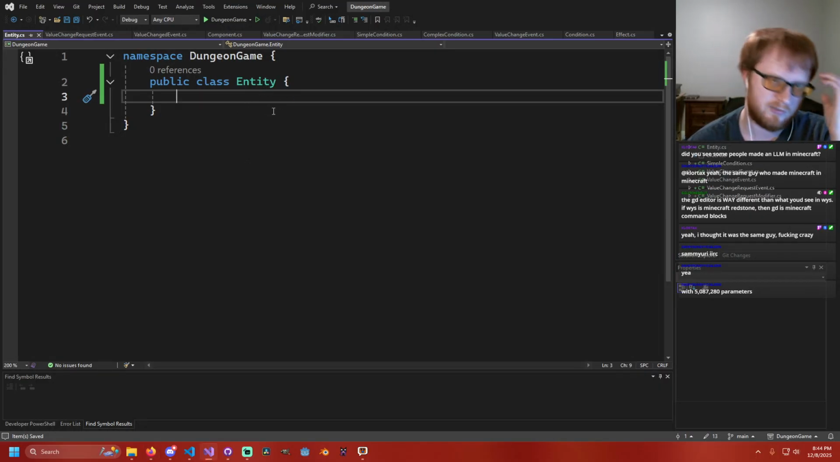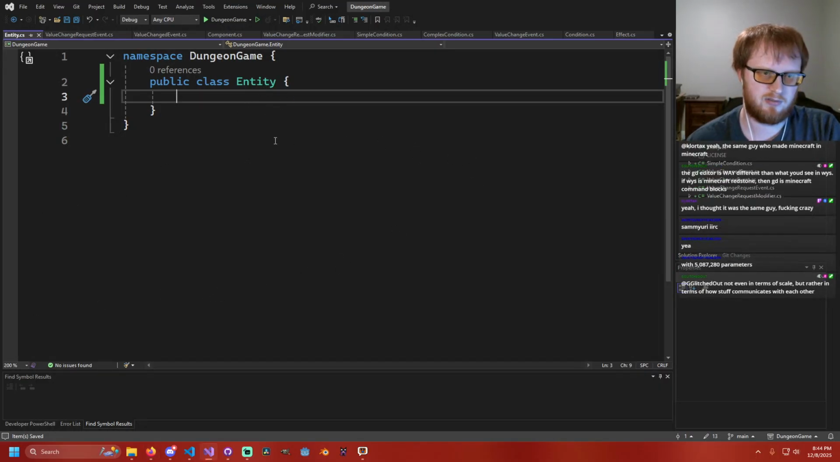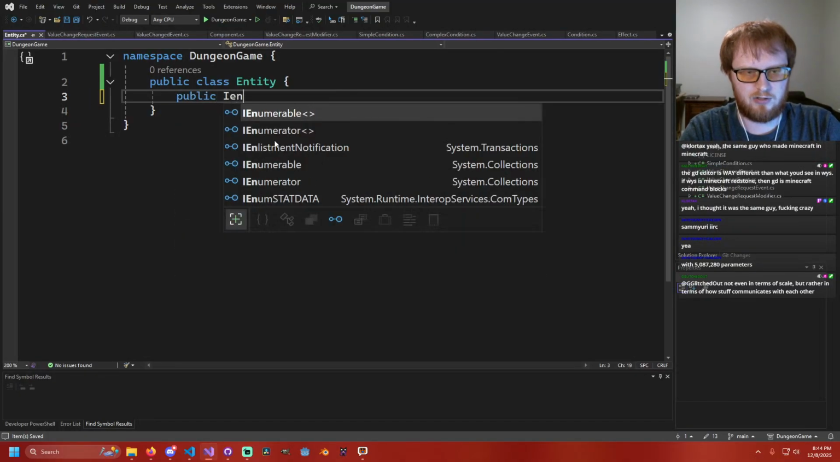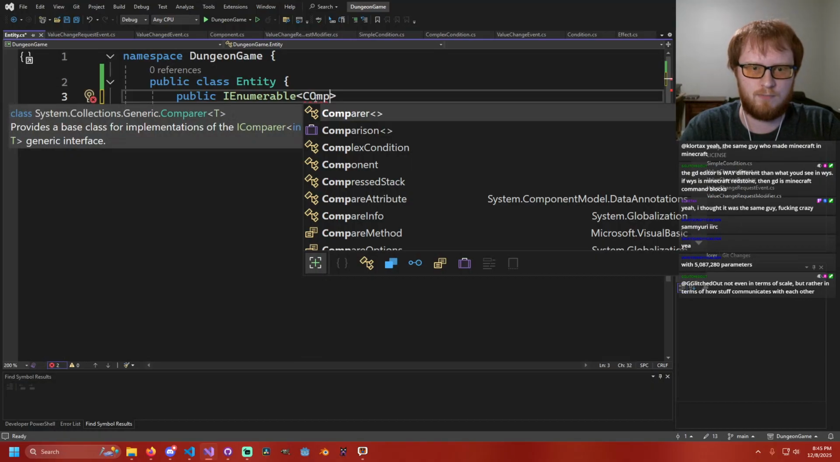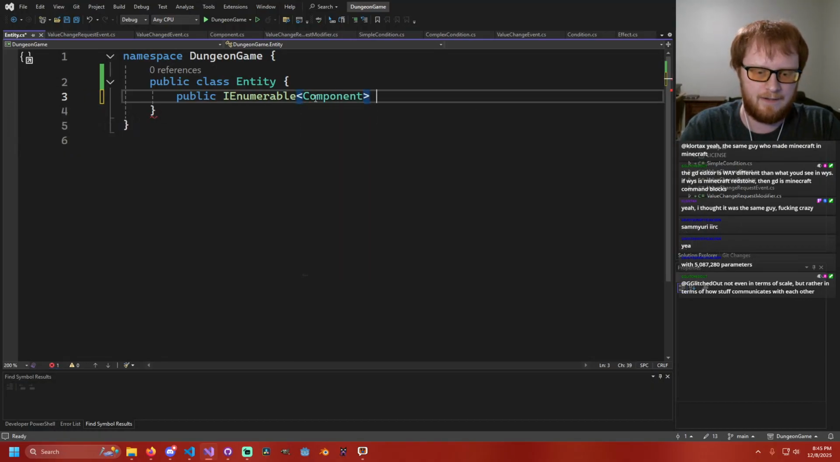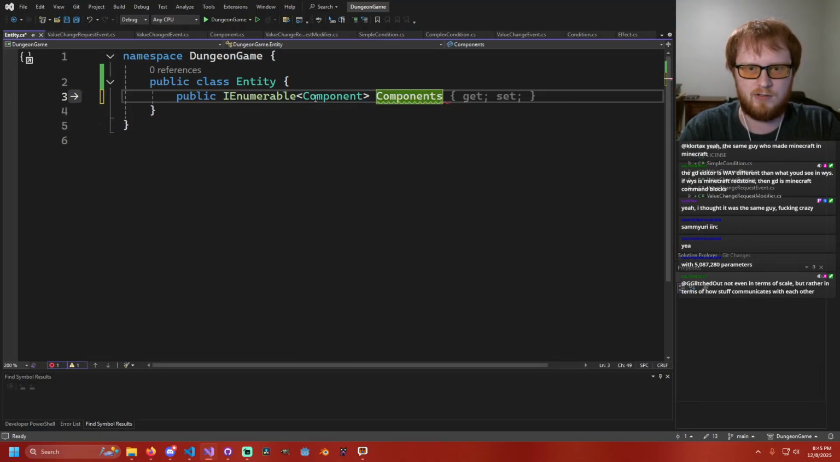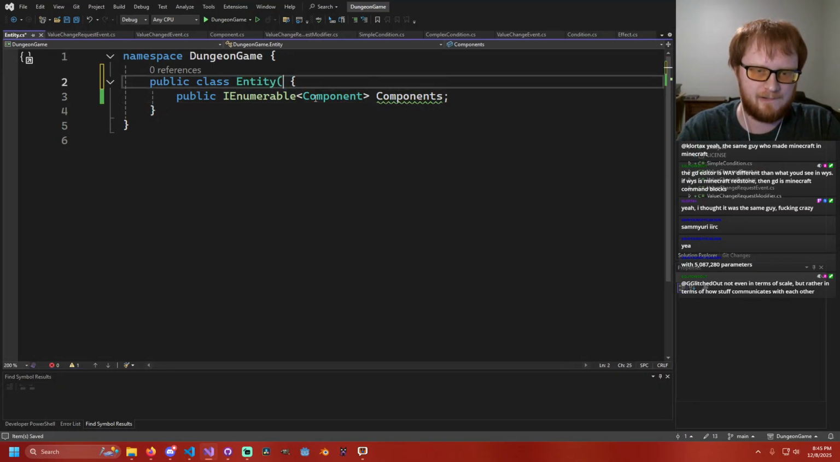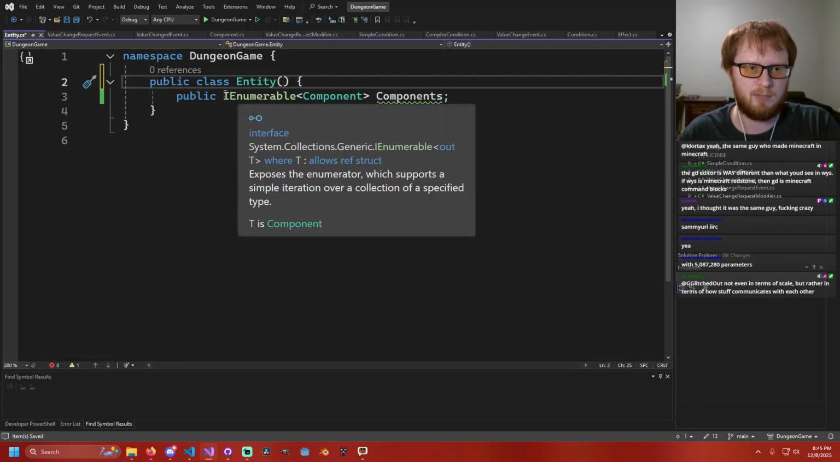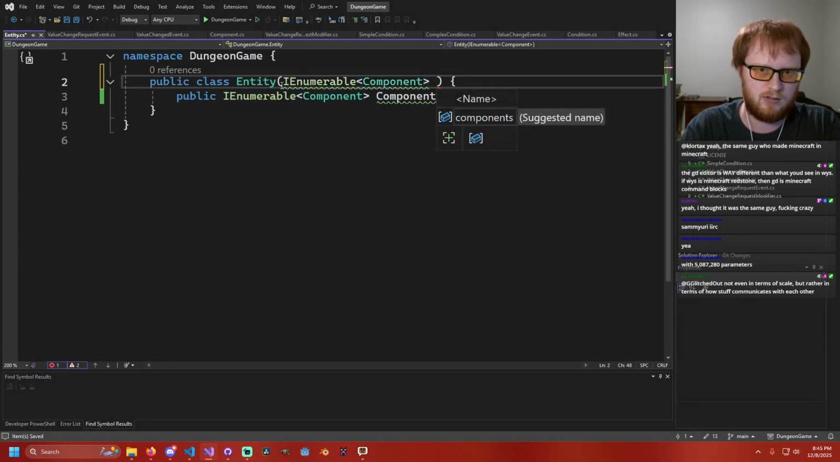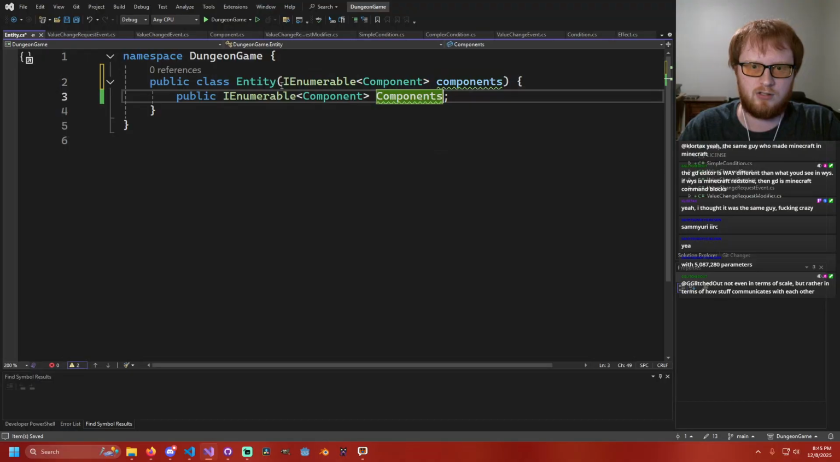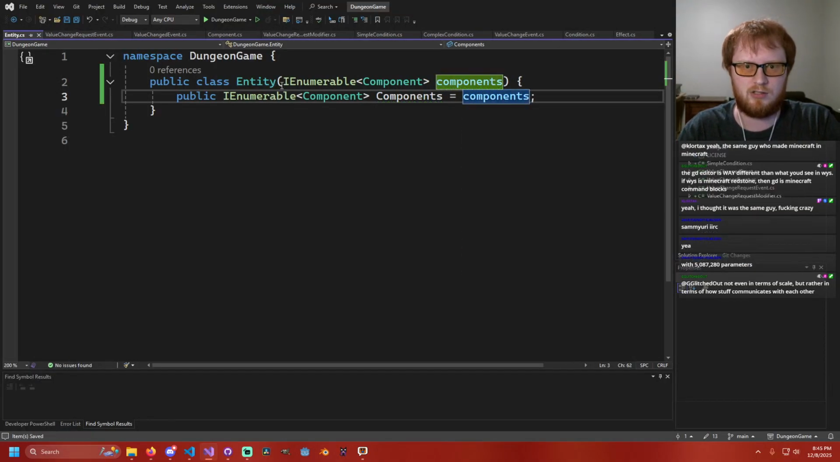Okay, so entities require multiple components. So I'll just create an enumerable. YouTube, could you stop pausing my music? Components. We're just making everything public for now, and we can adjust later. Components. Okay.